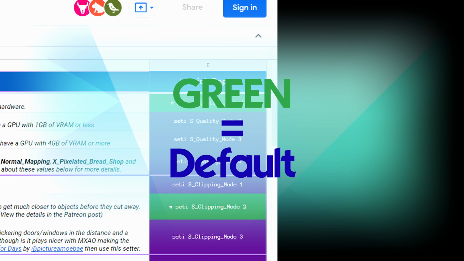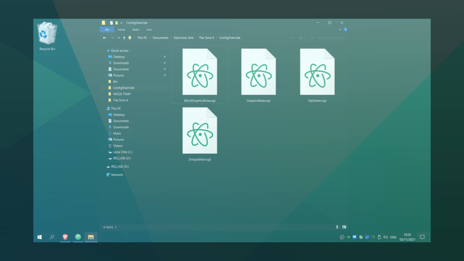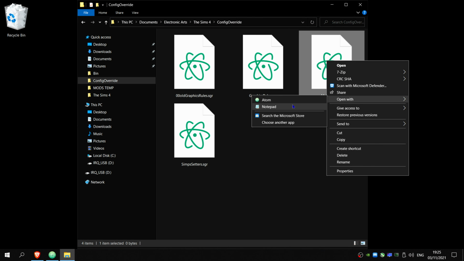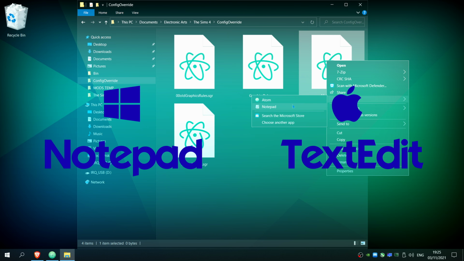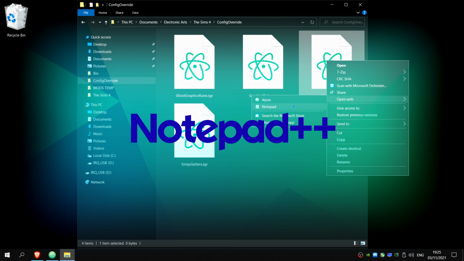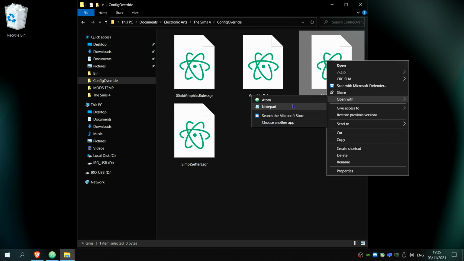Green cells are the default values. If you don't want to change a value from the default, then ignore that setter. Only add values that you want to override. Let's add a setter. Open the MySetters.sgr file with a text editor. Windows has Notepad and Mac has TextEdit. You can also use something like Notepad++. I personally use Atom on both Windows and Mac.